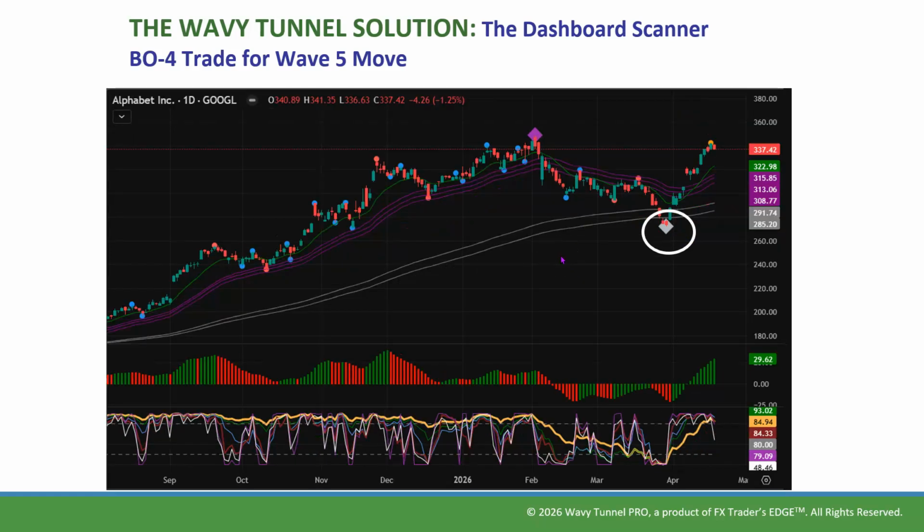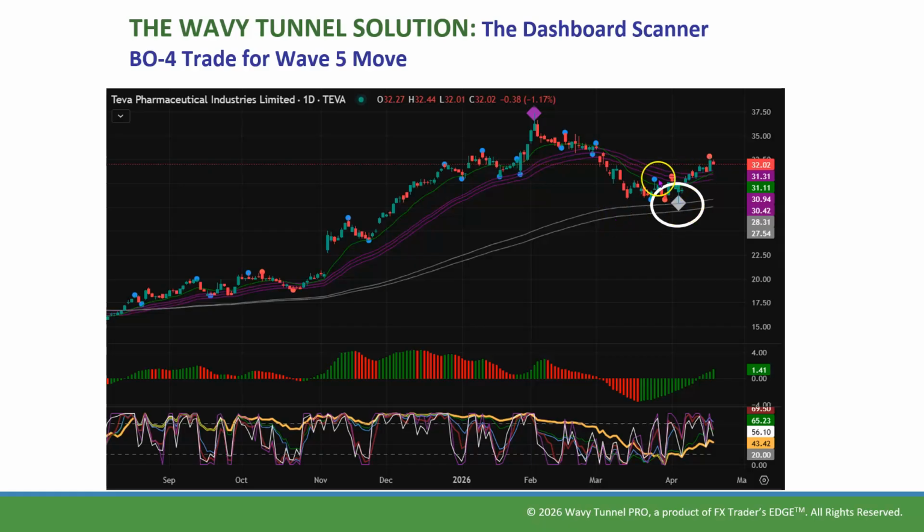Let's look at a few more examples. The dashboard scanner picked up this beautiful entry for Google when the market was selling. It also picked up this trade for Teva Pharmaceutical Industries Limited. In fact, there were many trades that the scanner picked up at this time.